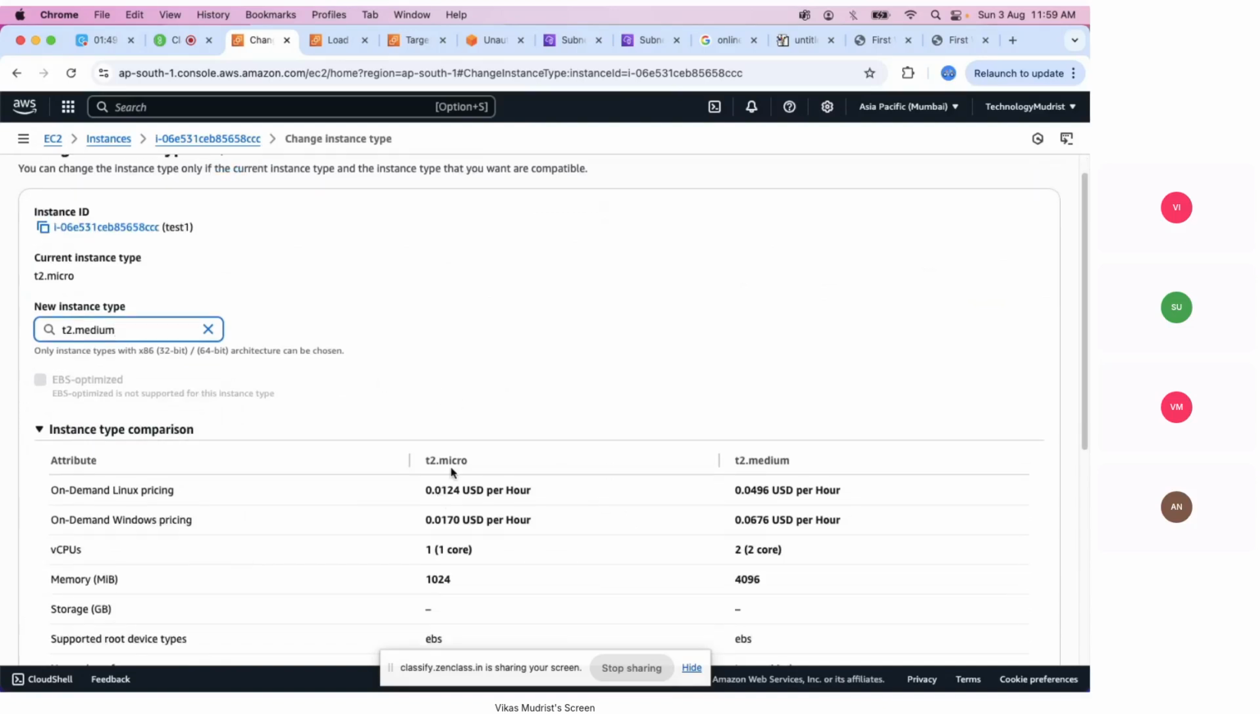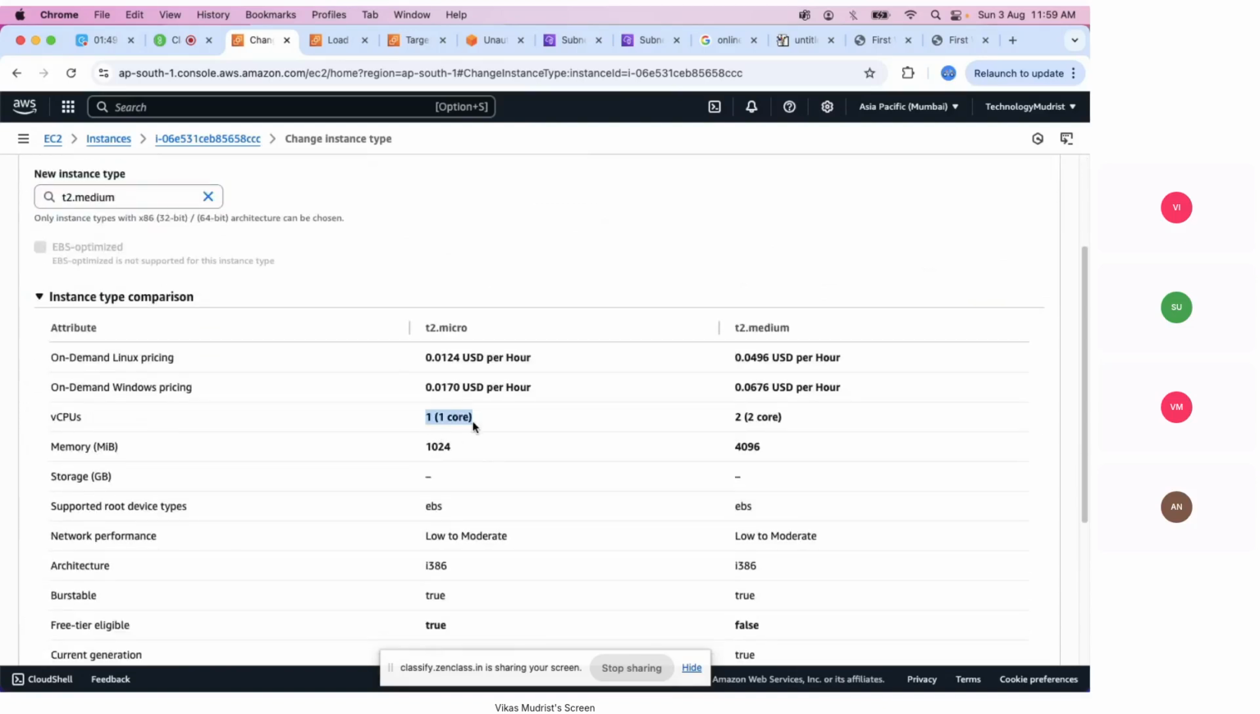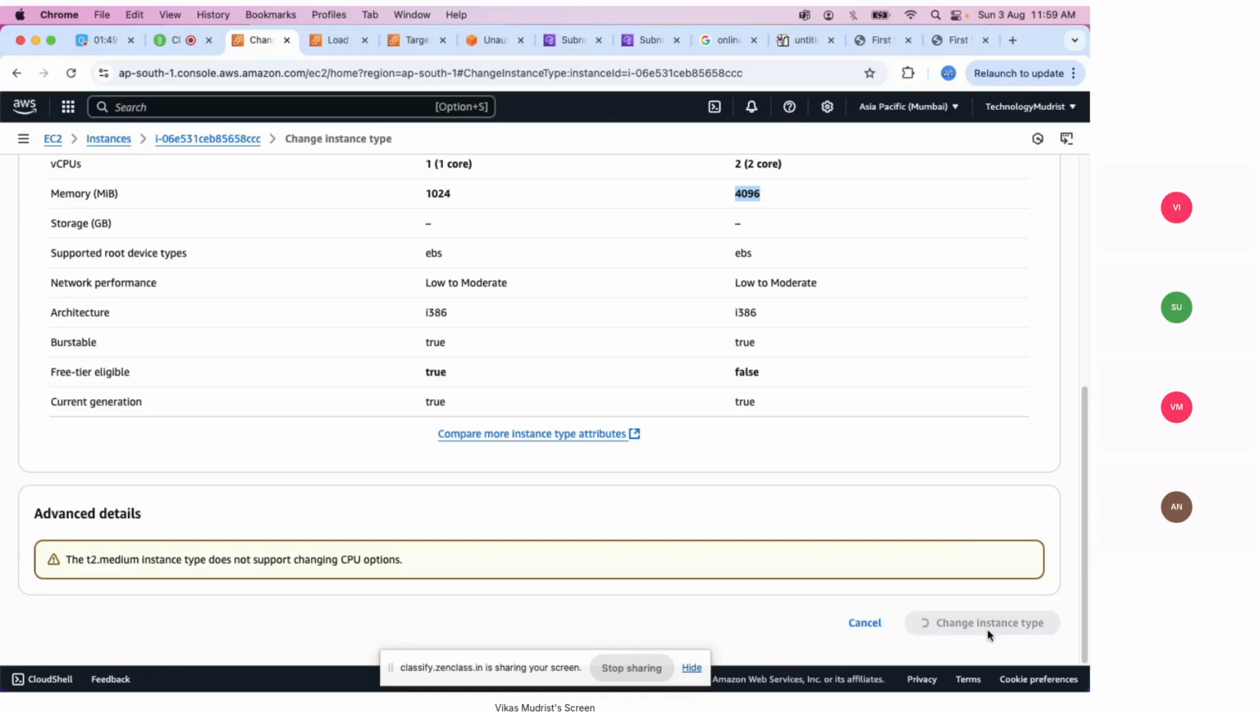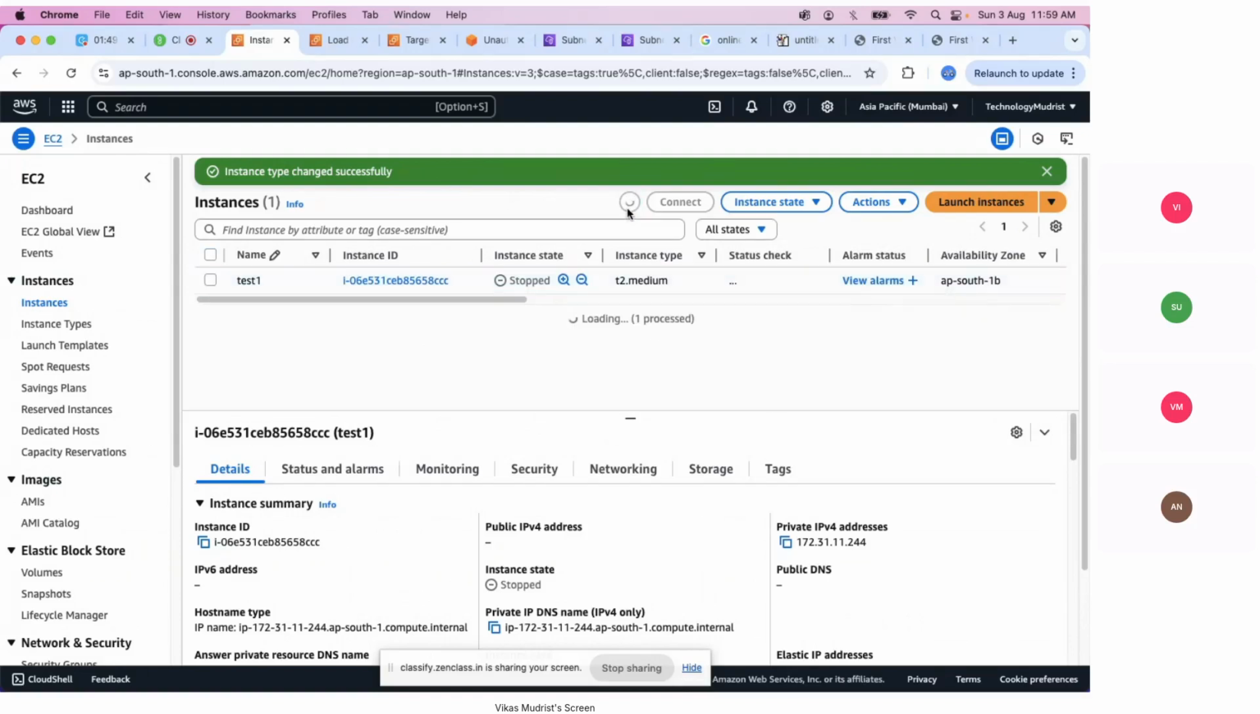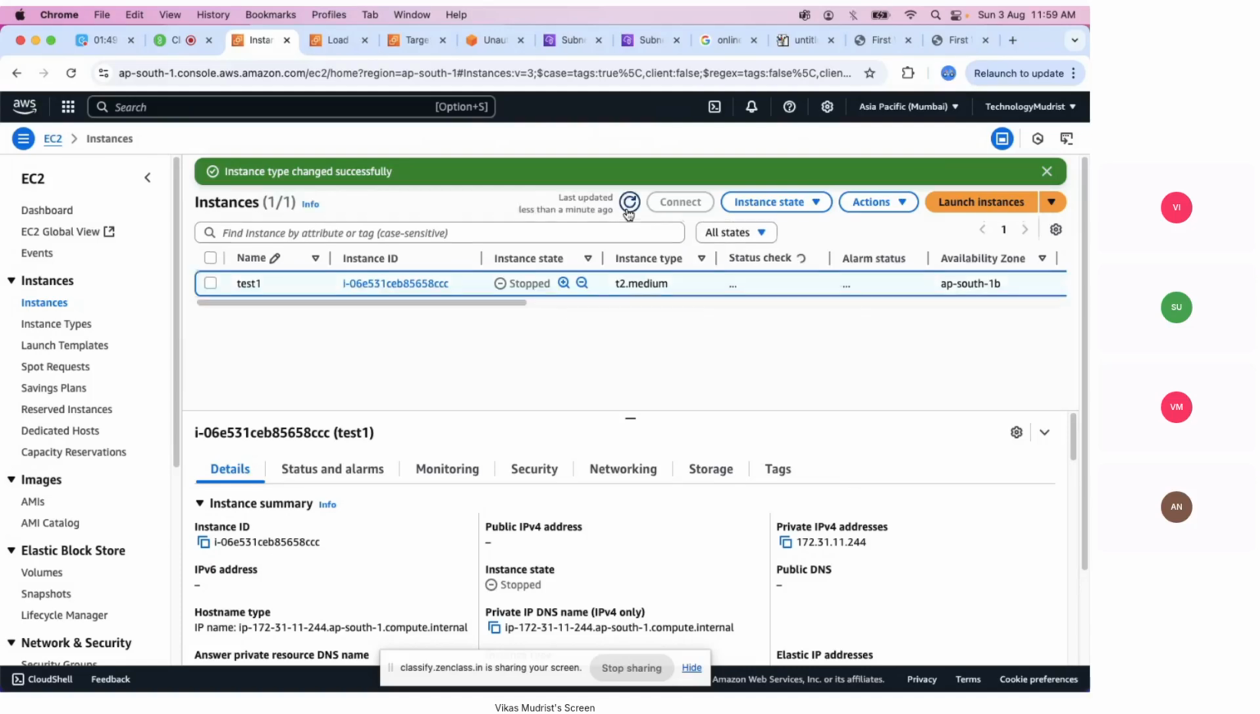You can see that my earlier instance had one core. Now this will have two cores. Earlier the instance had 1 GB of memory. This will have 2 GB. So simply I can click on change instance type. Guys, remember, instance type can be increased as well as decreased. But if I talk about the volume, volume can only be increased. You cannot decrease the volume. Let's wait for this. Yeah, t2.medium is done. Start the instance.